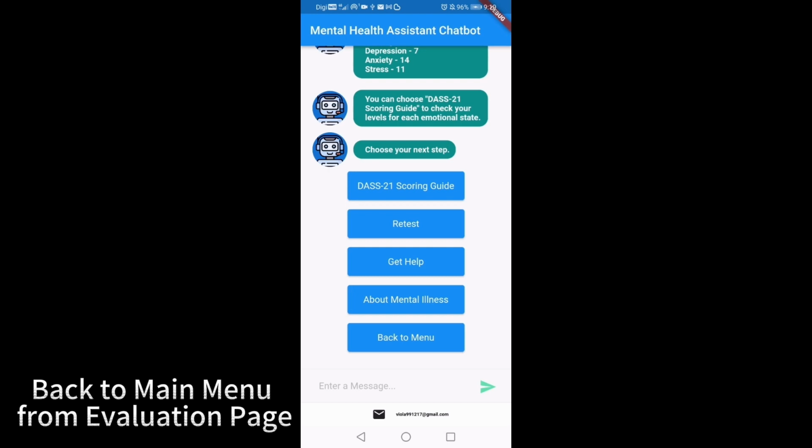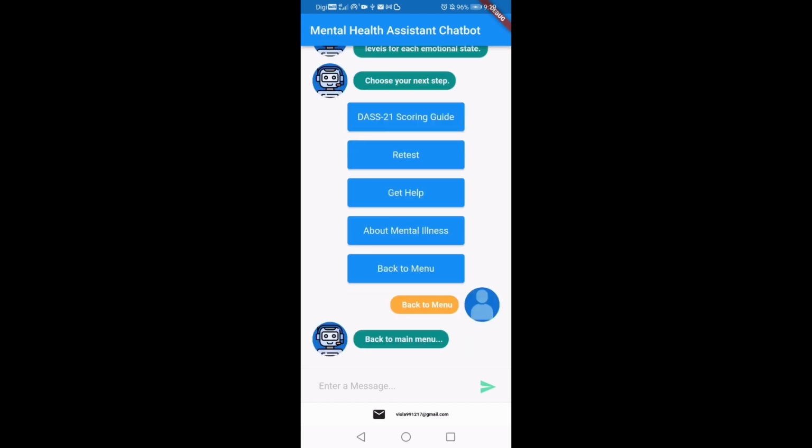Alright. If let's say we don't have anything to do at the end of the evaluation test, we can directly click on the back to menu button in order to go back to the dashboard page directly.